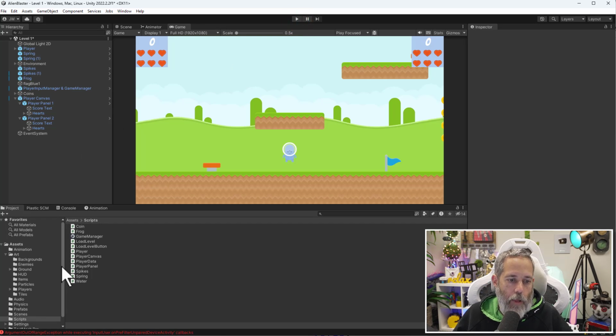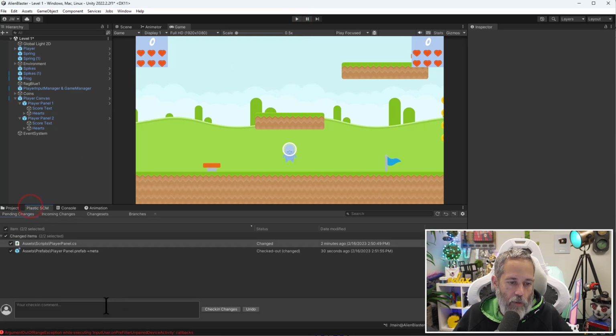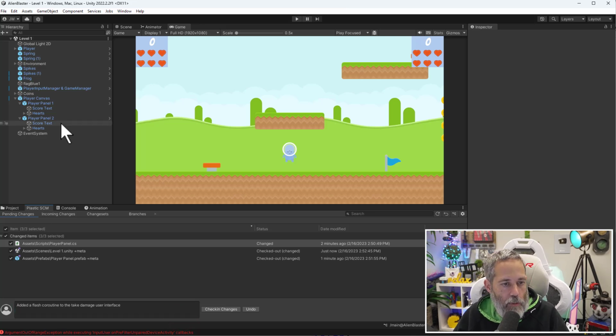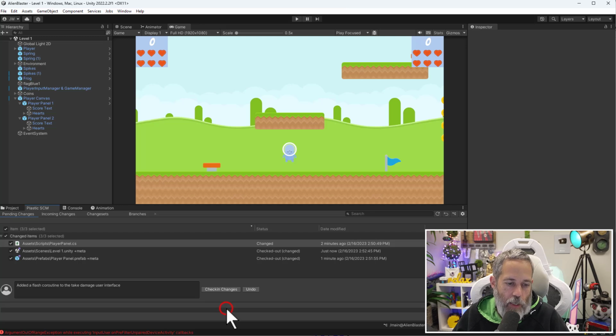So let's stop playing, go into our Plastic window, and say that we added a flash coroutine to the take damage interface. Well, it's really to the take damage user interface. I don't know if I like that commit message, but it's good enough that I understand what it means. Oh, we need to save our scene. Let's save the level. We didn't really need to save our scene because it's prefab in there, but I wanted to save it anyway because it was starred, and then we'll check in the changes.